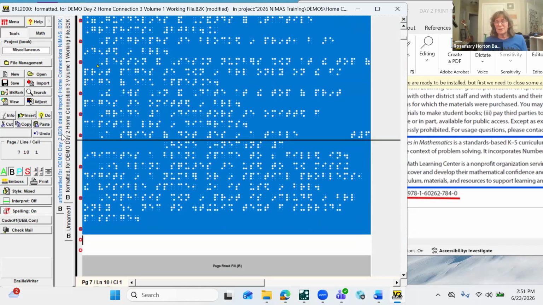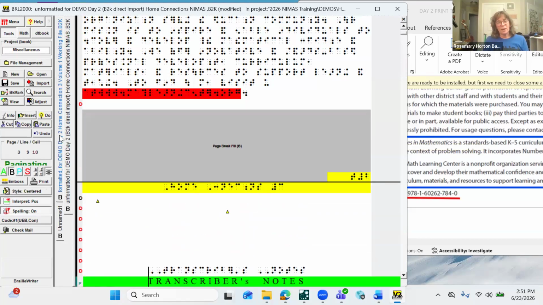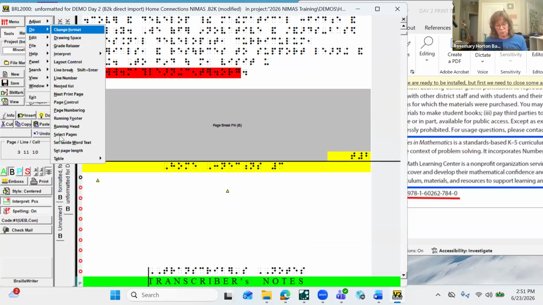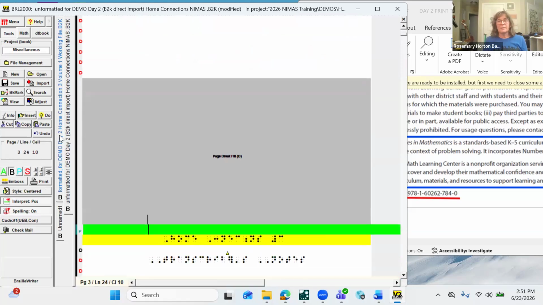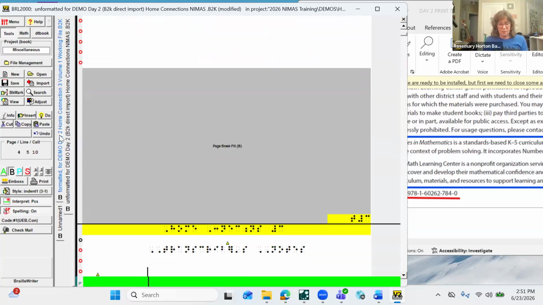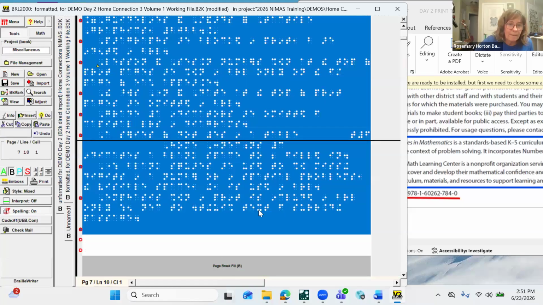I'm going to copy this transcriber's note page from another volume, come back into this newly formatted volume. I'm going to move this transcriber's note page to the next Braille page because it doesn't belong here. And I can advance manually or just tell it do C for page control, enter, and it moved down. Okay, then I'm going to use my speed Braille key to get to the margin and paste. There's my transcriber's notes.